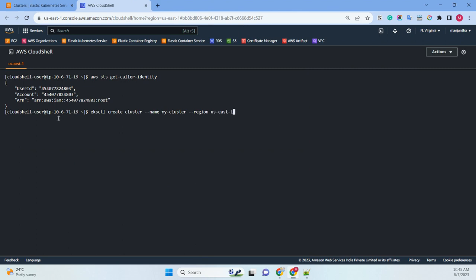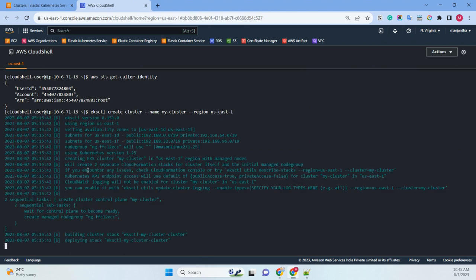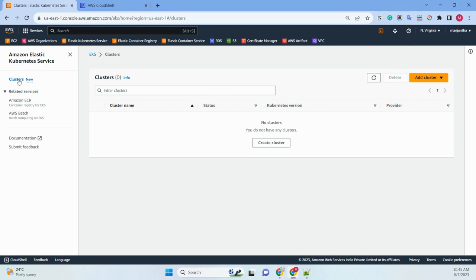So what will this command do? eksctl is the command to create the cluster. This is the cluster name, and this is the region where you are going to create it. This will go and create a cluster. In the backend, what are the things that will happen? Let me come here. Right now there is no cluster here. Let me come to CloudFormation.